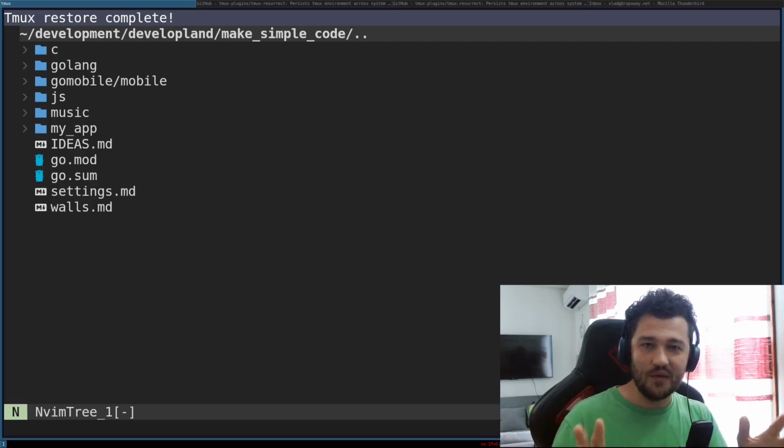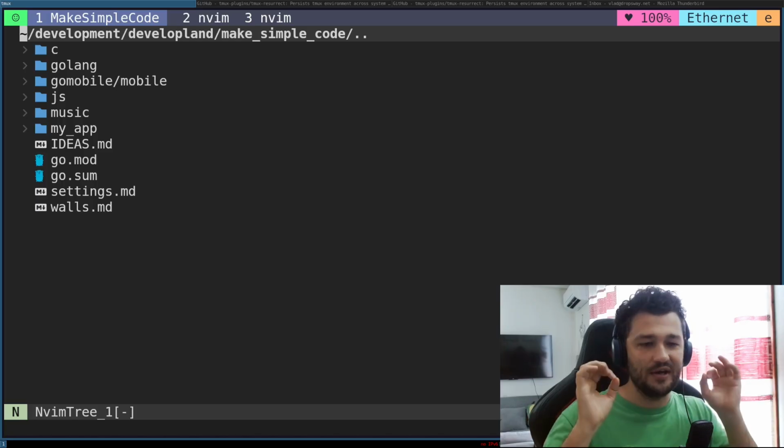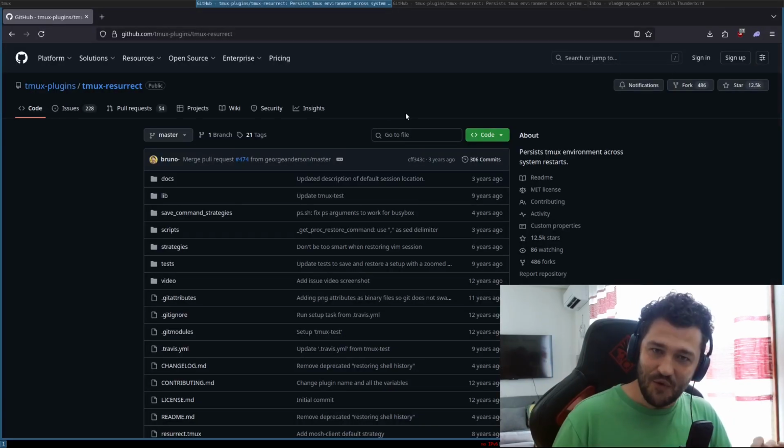So yeah, now you know, and I can remember this, how to restore your Tmux-Resurrect sessions. Now you know how to restore your Tmux-Resurrect sessions.